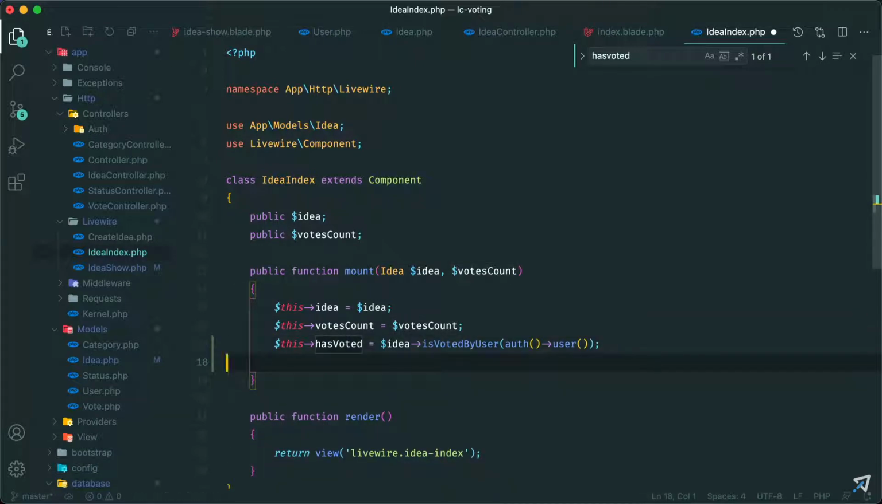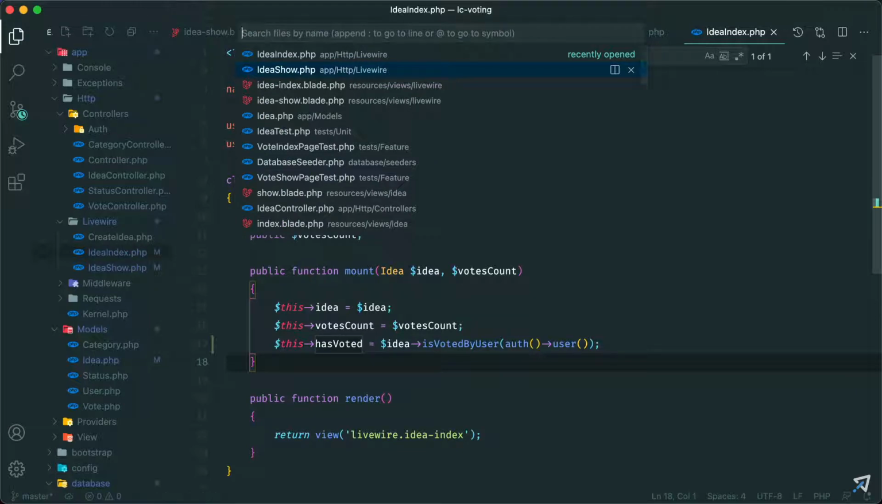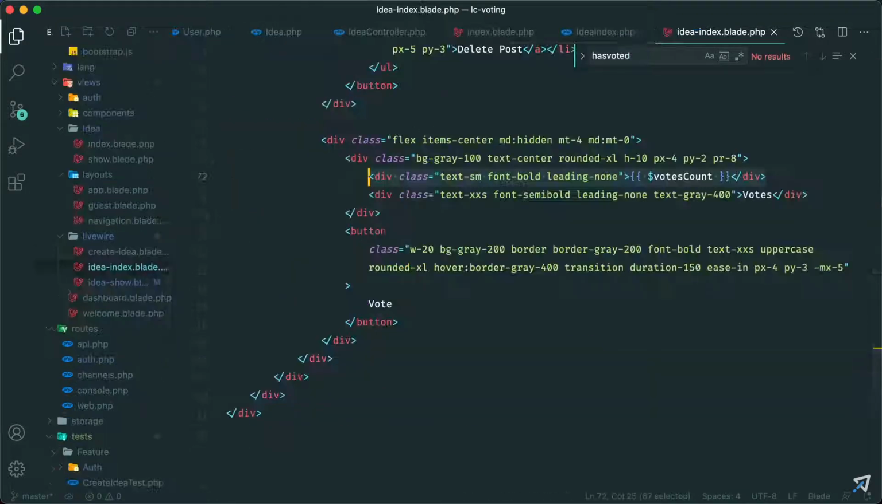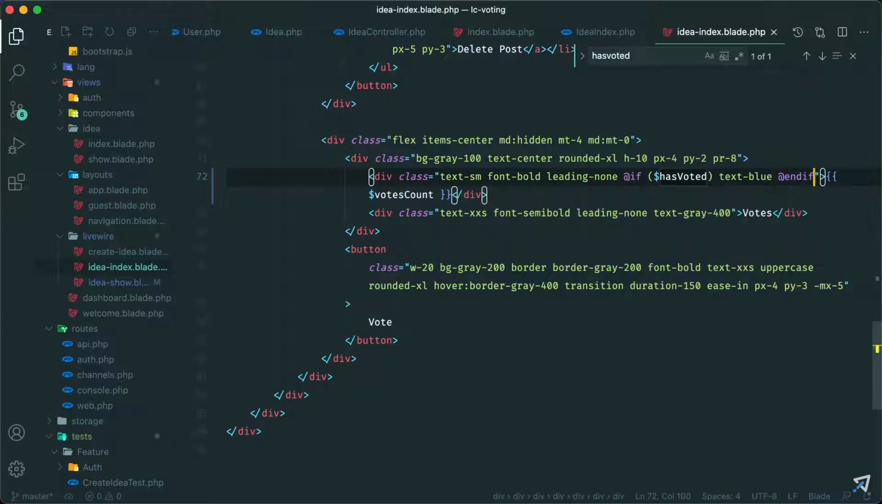So now we have that new piece of state. And let's add that to our view. So idea index. So same deal here. So if has voted, then we can add text blue. So I'm not sure if this is the mobile or desktop. We'll see in a second. Okay.